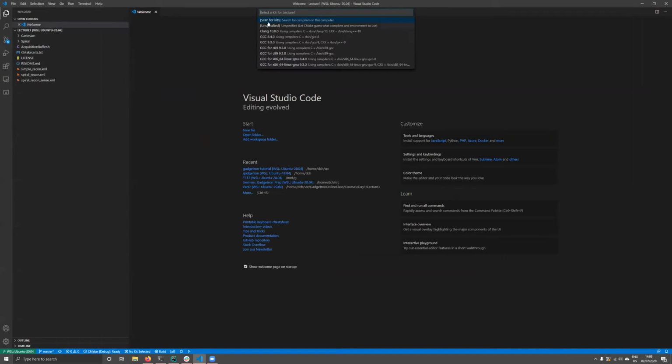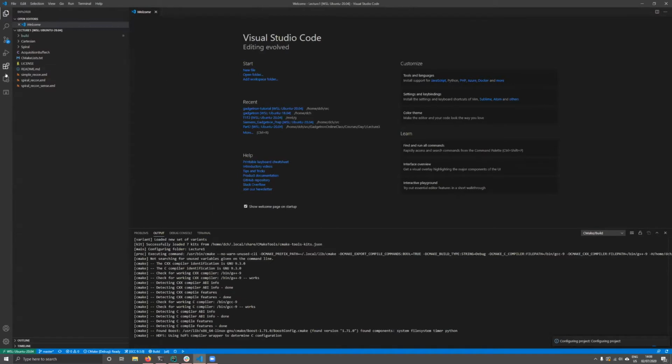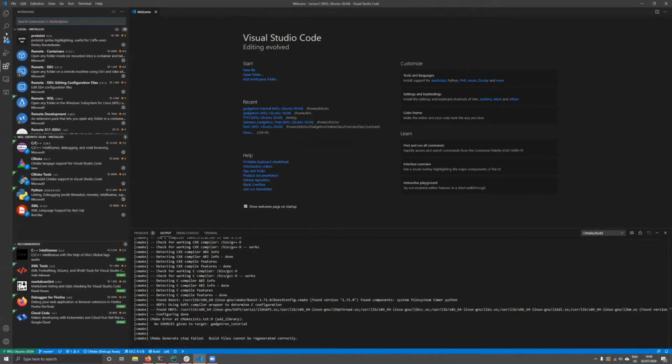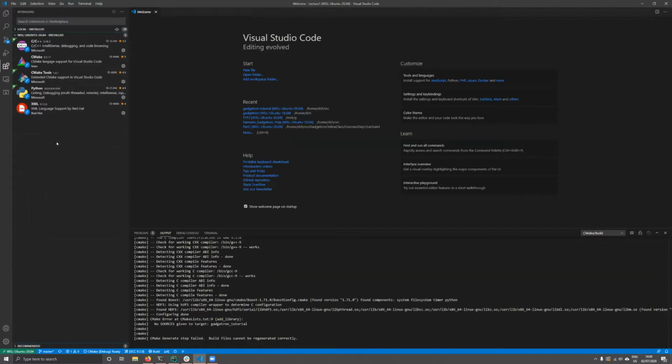So a little bit about what I'm using here. This is Visual Studio Code attached to WSL. This is an Ubuntu 20 installation, and I have a couple of extensions installed. The C++ one is the main one from Microsoft. The CMake tools, which means CMake just works. Another CMake extension just for auto-completion, and then an XML extension for looking at the config files.